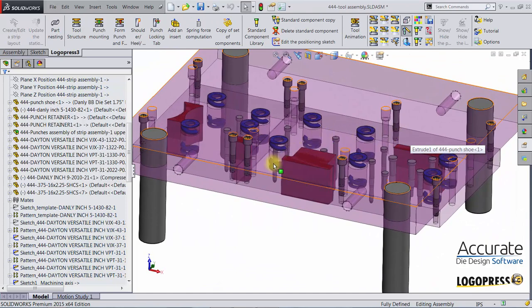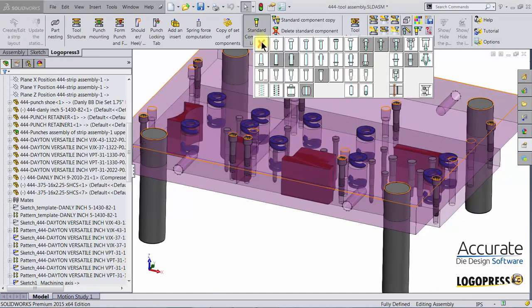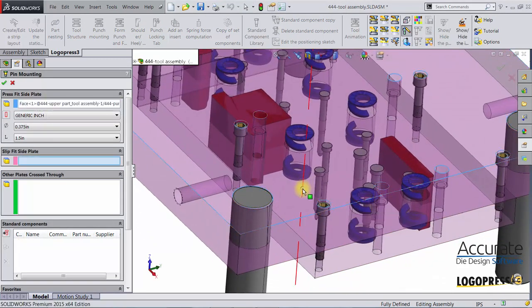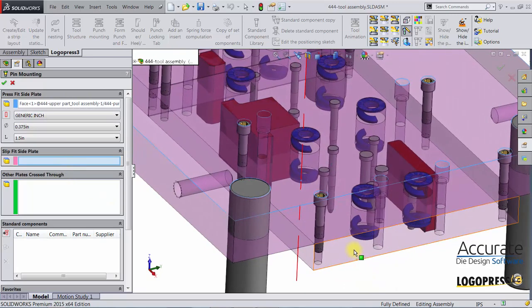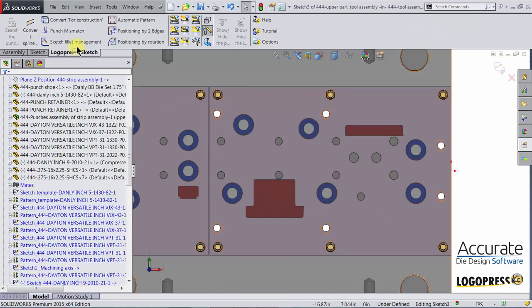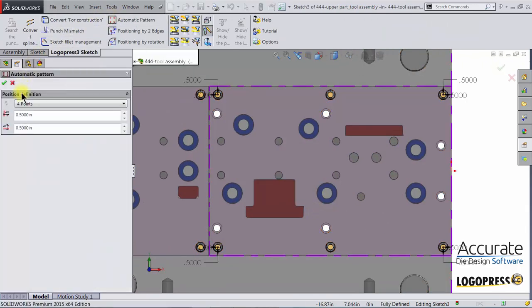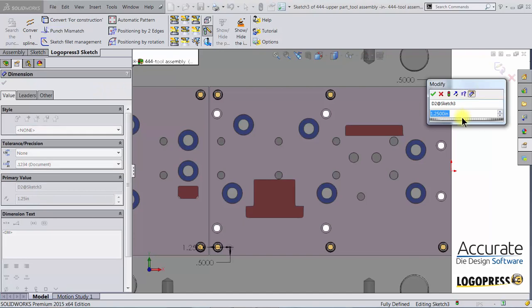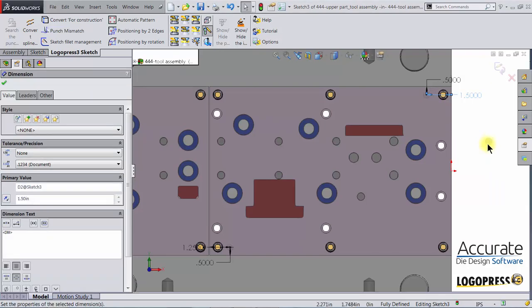I'll now place in the dowel pins. So I'll go Standard Component Library, straight dowel pin, press fit plate, top of the shoe, slip fit plate will be the punch retainer plate. Select OK. Again, I'll use automatic pattern. I'll use 2 points, and the X I'll change to 1.25. The Y will be a 1/2 inch. Click OK, and I'll change the offset on this value right here to 1.5 inches. Select OK, and exit the sketch.